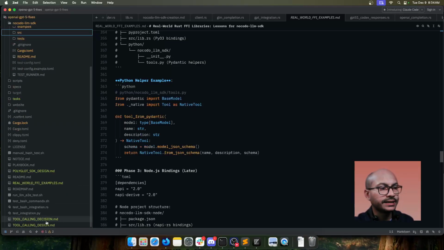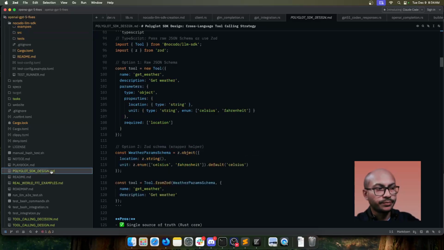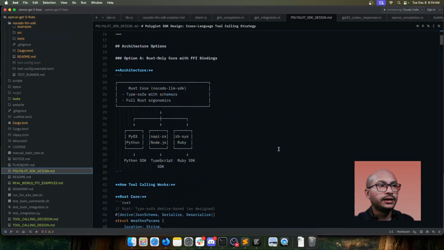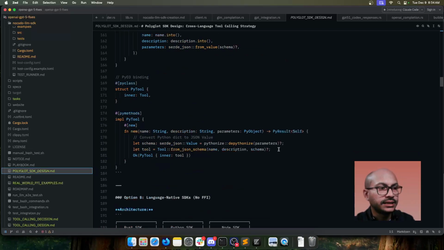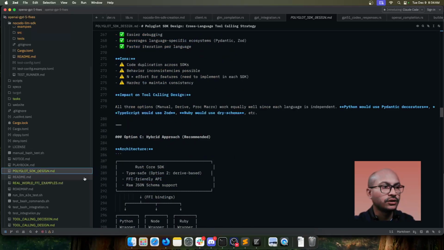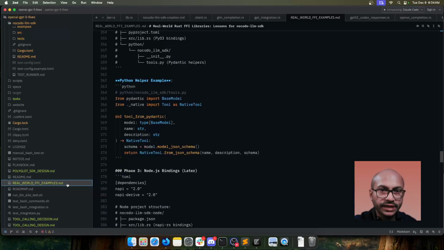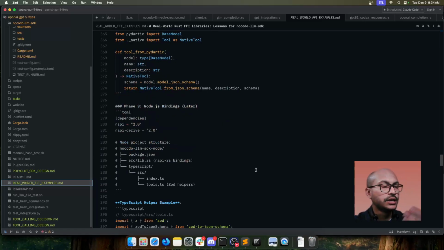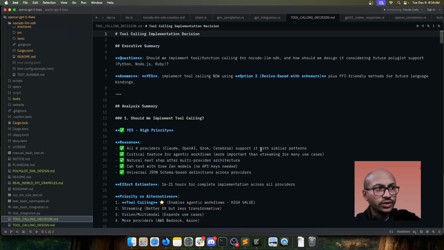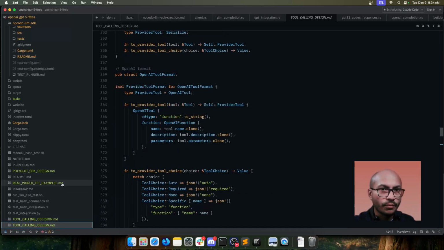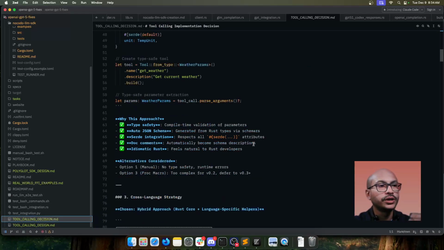Now moving on to the next prompt. You can see it created a bunch of documents. This is the polyglot SDK design, which covers how you approach this whole multi-language SDK design. So it has created a design document for that. The real world FFI examples, I already showed you that. And then finally it came to a tool calling decision, the very high level tool calling decision. It has the design document and the multi-language comparison, all of that finally poured into a design document.